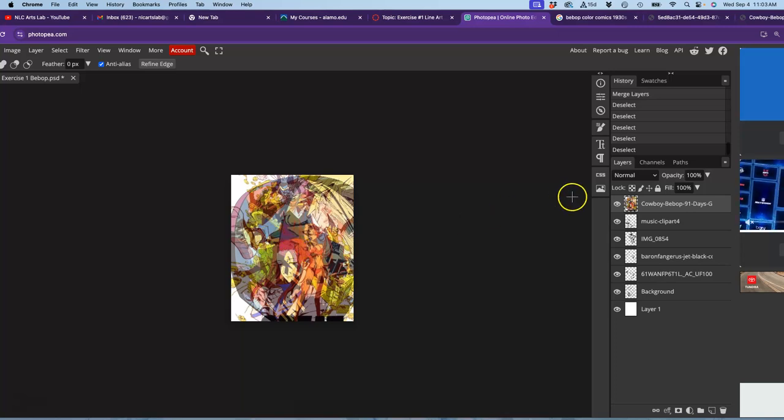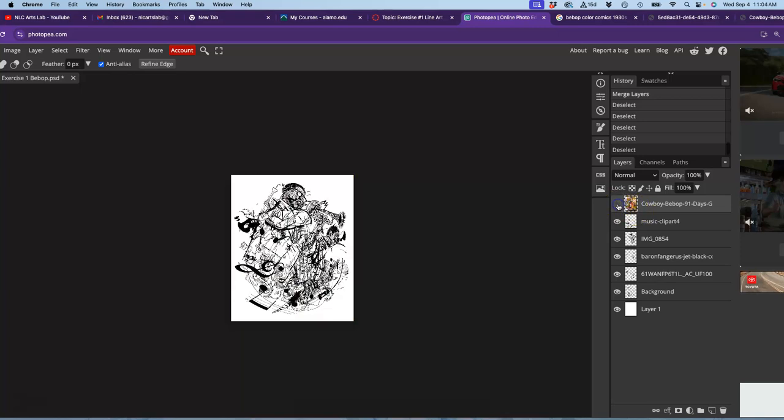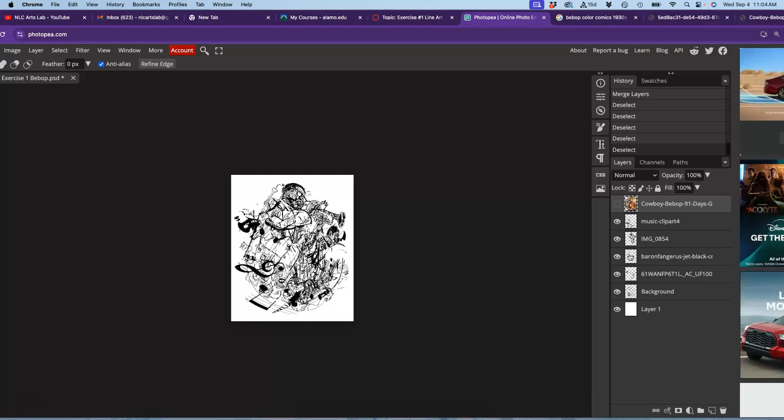So now it also rasterized it because I created new pixels. So it's no longer a smart object. Now what I'm going to do is similarly combine all of my layers into one layer, but I don't want to lose all the layers in case I want to change them later. So this is the trick.